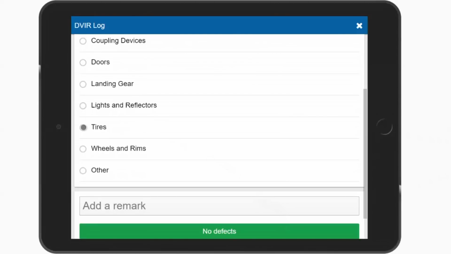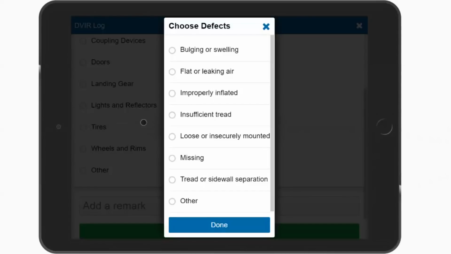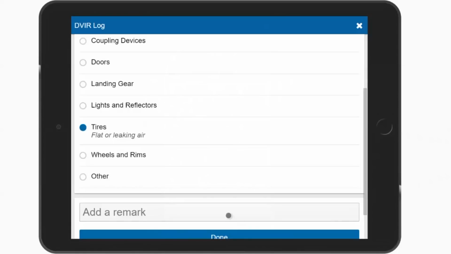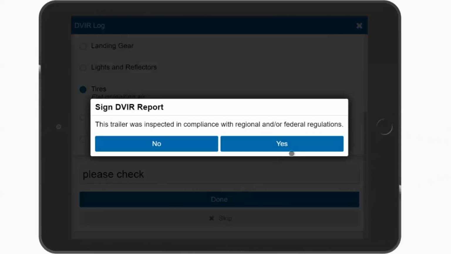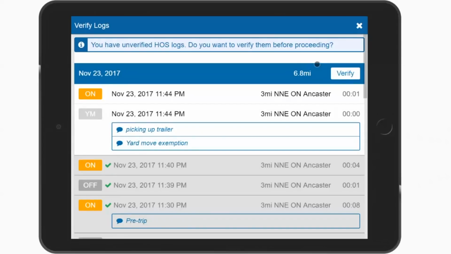Here, let's select Tires. They seem to be leaking some air and will need to be checked. Enter an annotation and then select Done when complete. Sign the report by selecting Yes to inspecting the vehicle by regulation.